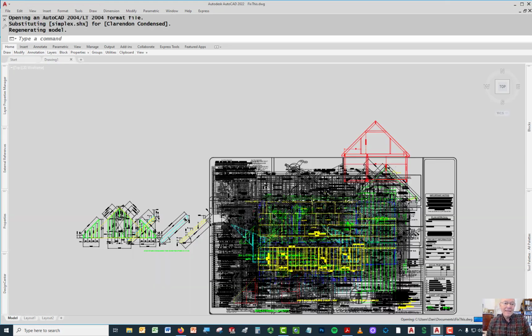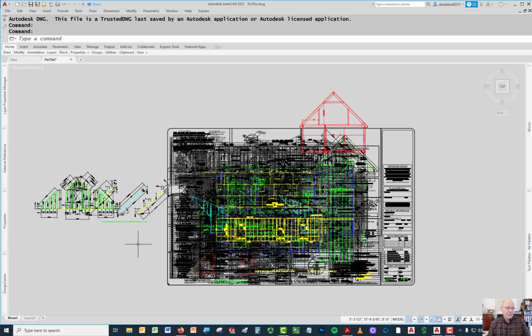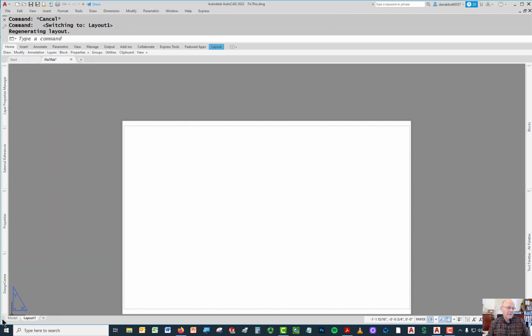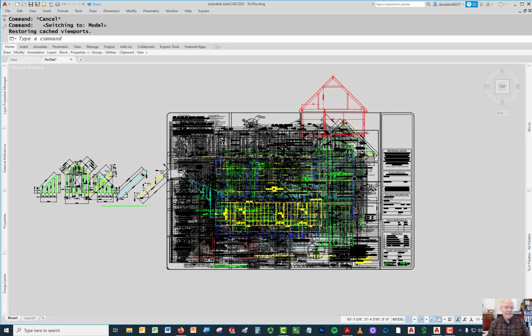Now you'll see why this is a drawing that needs to be fixed. This is, by the way, an actual drawing sent to me by a graduate who was working for a company, and one of the first things he had to do was to clean up this drawing. Now you notice there is no layout in this drawing at all. It is all model space, and as you can see, it's quite a mess.